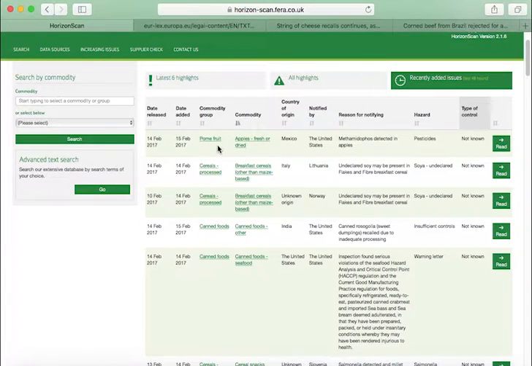It will give me what the commodity is, the actual commodity grouping, where it came from, the date that it was released and the date that it was added, the country of origin, the country that notified it, the reason for the notification, and the actual hazard. So it will put it into a section, and then the type of control.